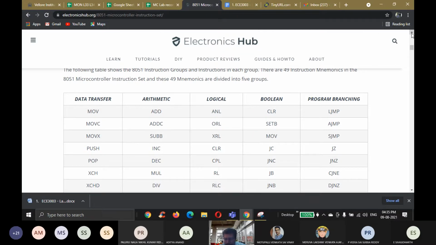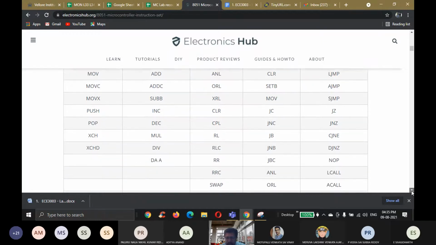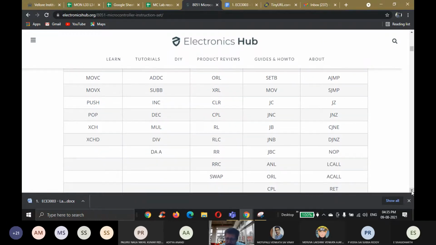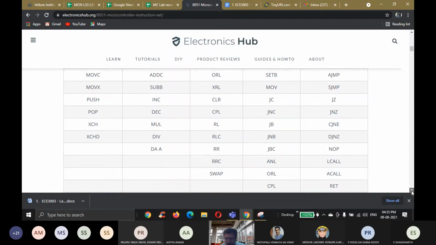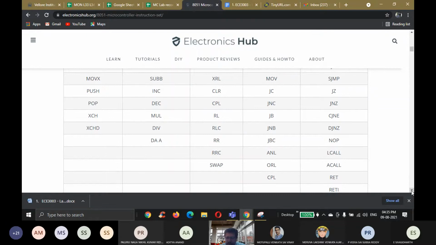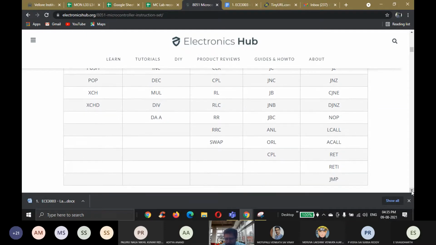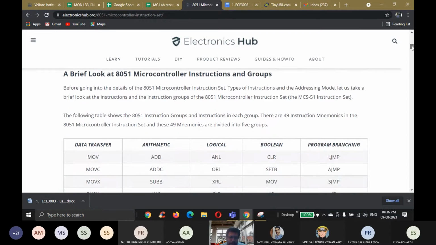Next comes the program branching instructions. Unconditional jumps like LJMP stands for long jump, AJMP, SJMP short jump. Okay, and then conditional branching. These are similar to if statements of C language. Jump on zero, jump on no zero, CJNE, DJNZ, decrement jump on zero, NOP, no operation, LCALL, ACALL for function calling, returning to the main program, RET, RETI, jump instructions. So all these are grouped under program branching instructions.